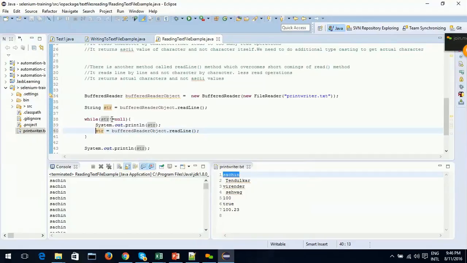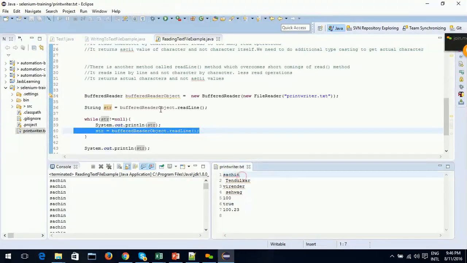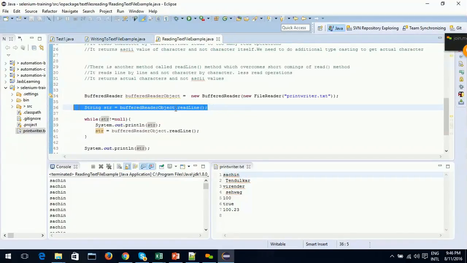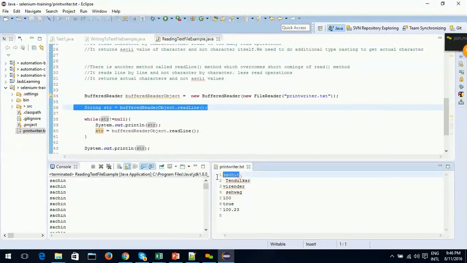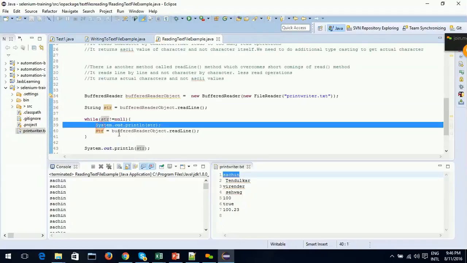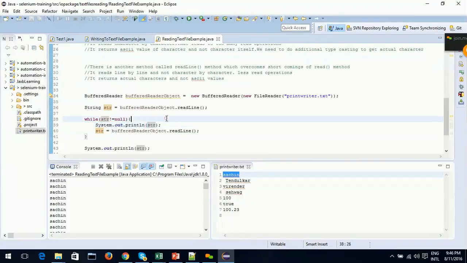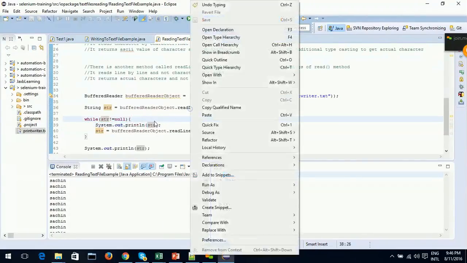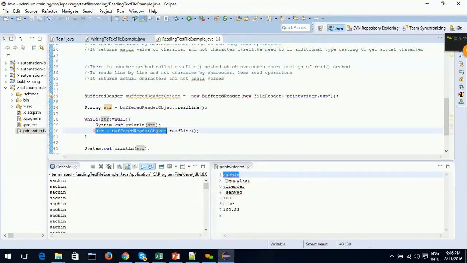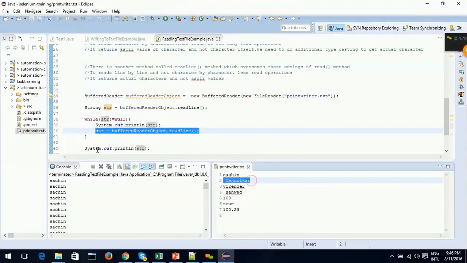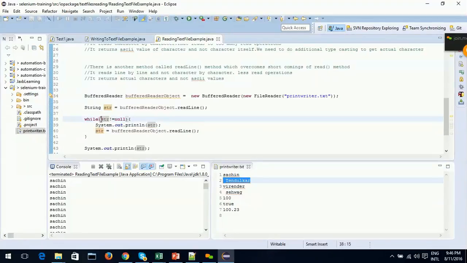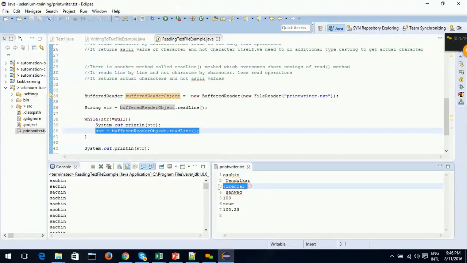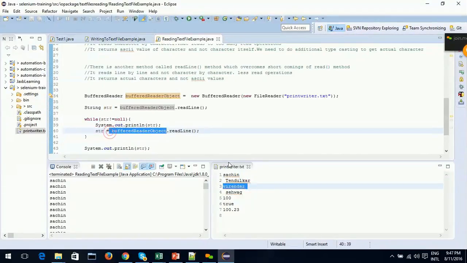Okay. So you need to read the next line every time. Here we first did the readLine operation. We took the Sachin value. Then we came inside the loop. We printed the value of Sachin. After the print is over, we read the next line, that is Tendulkar. Now it will check whether Tendulkar is null. Since it is not null, it will print the value of Tendulkar. It will read the next line. What is the next line? Virender. It goes on like that.